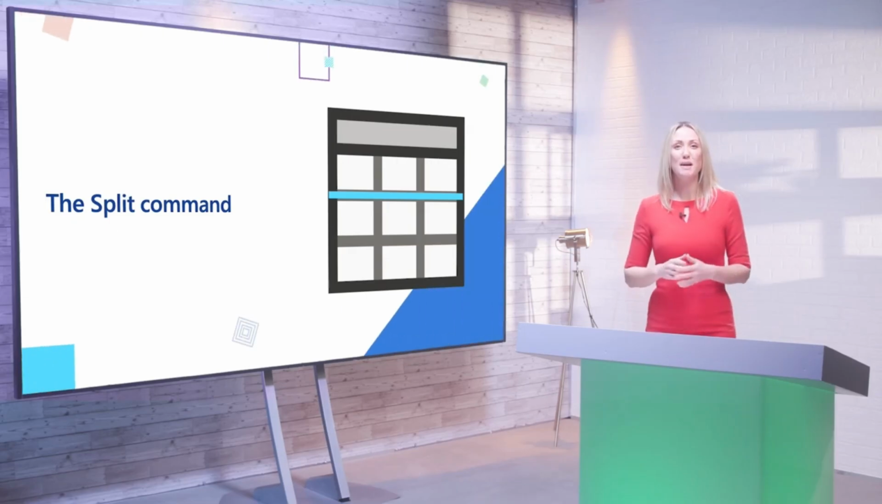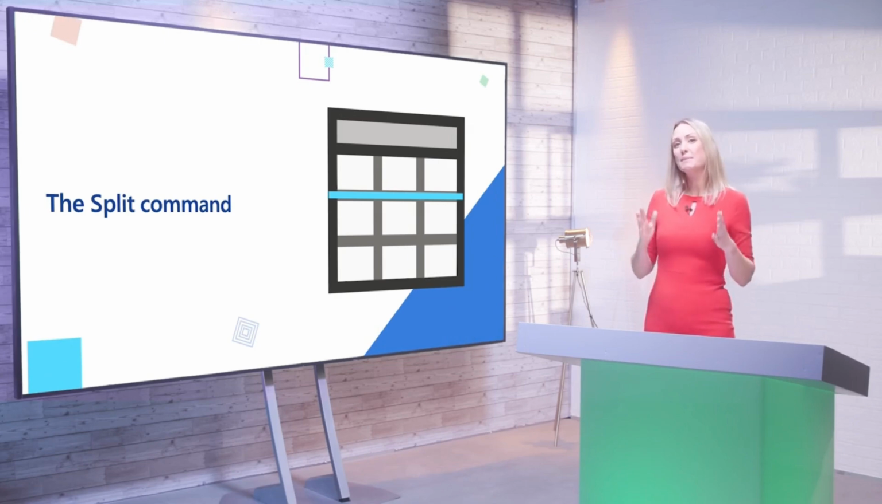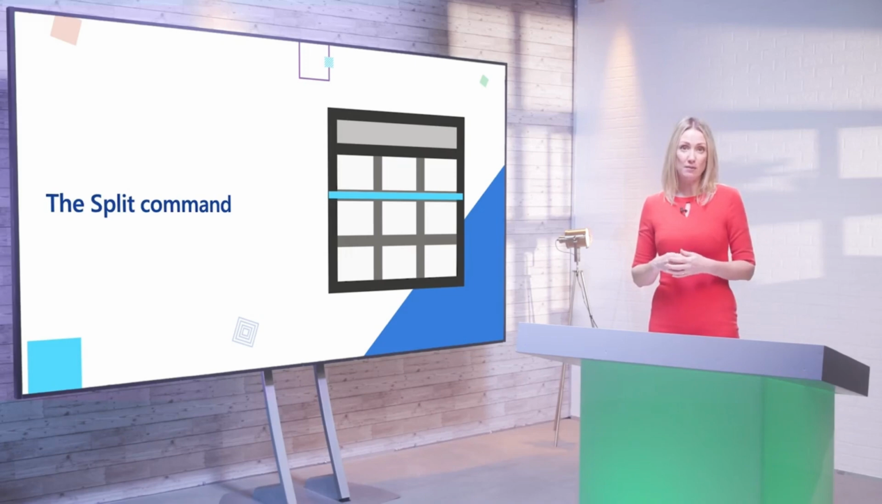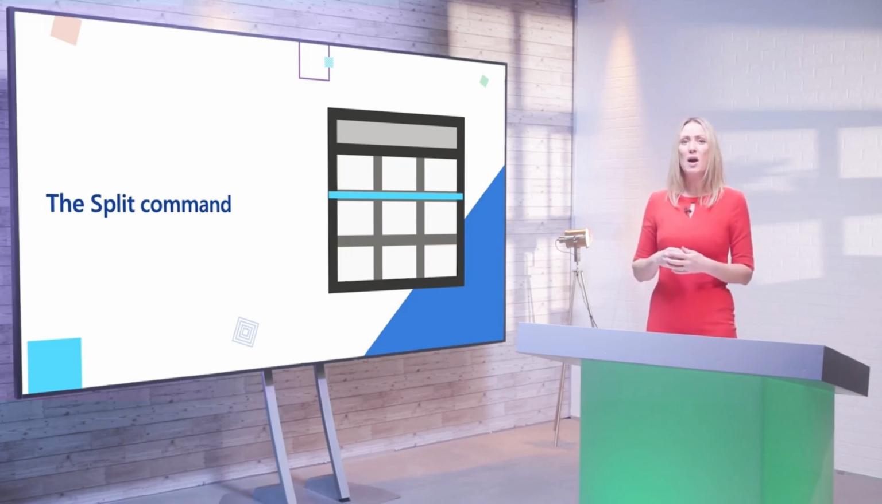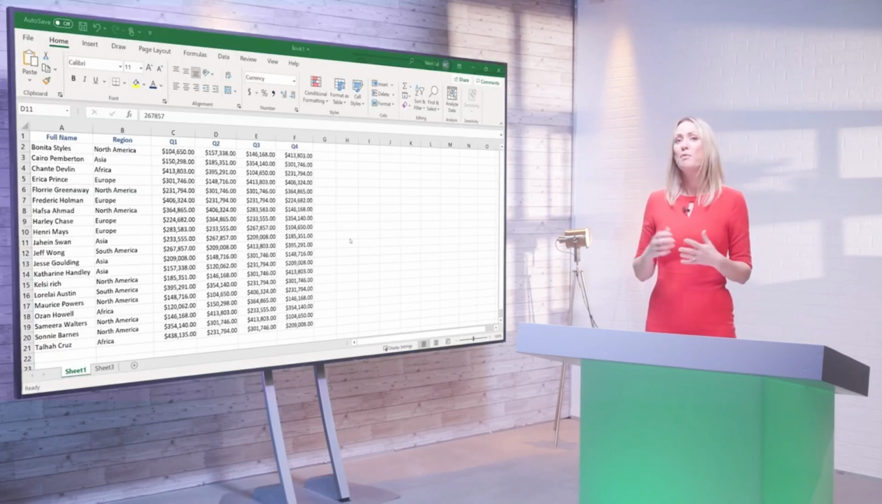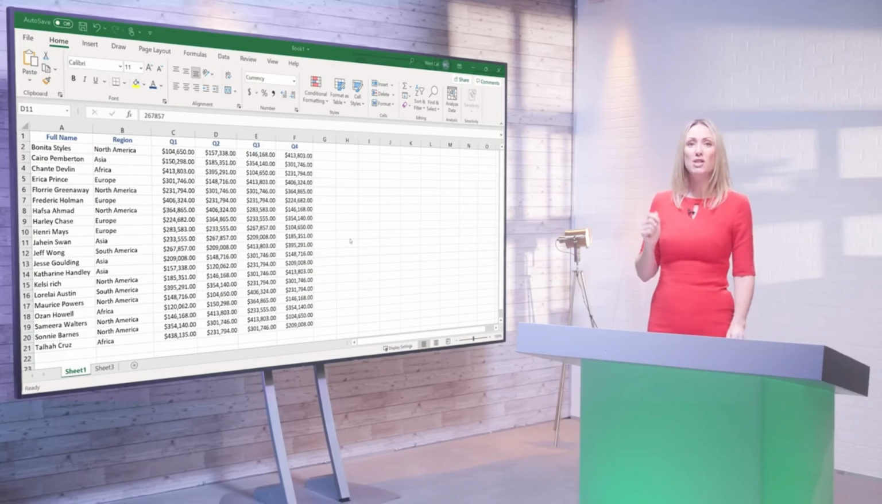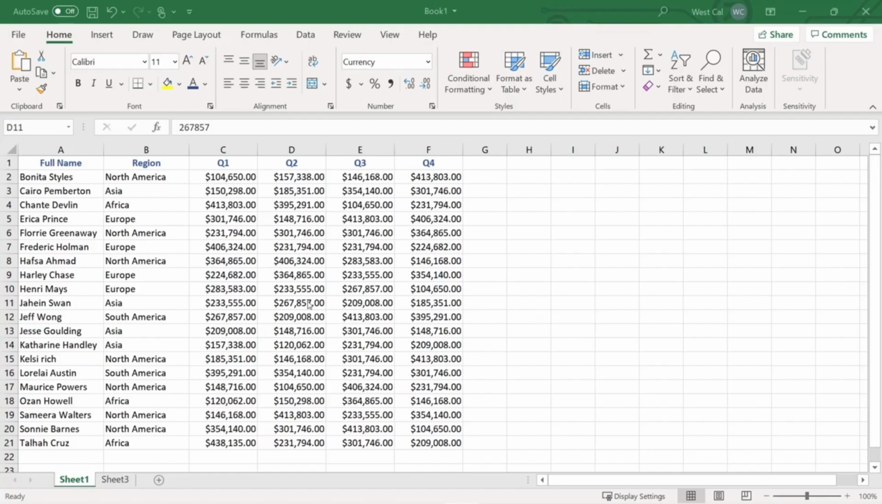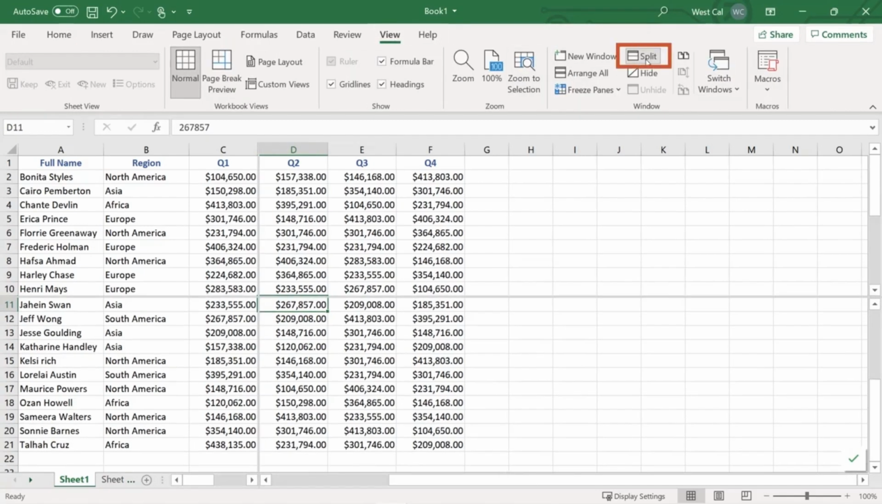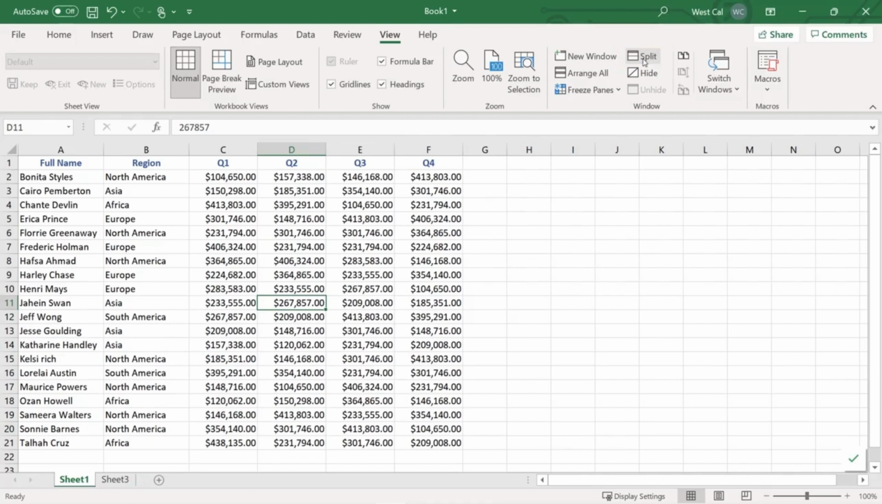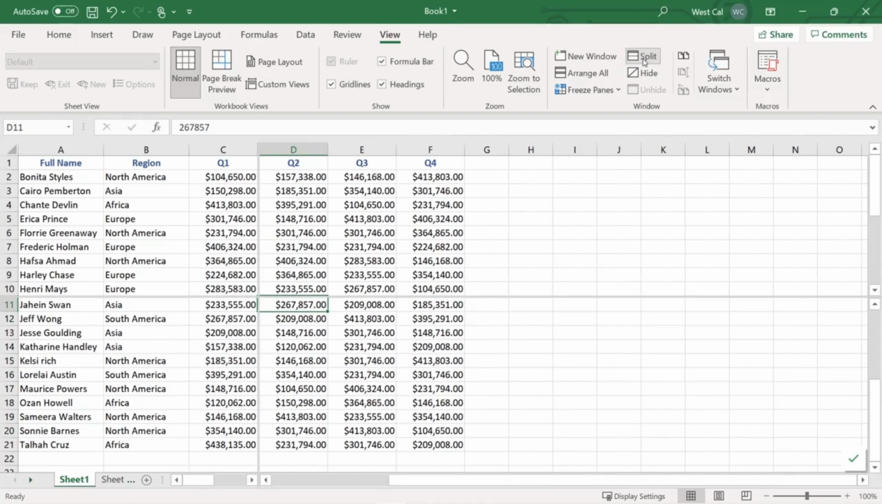Now that you've learned about the Freeze option, let's explore the Split command. You can use the Split command to view 4 different areas of a worksheet at the same time. It is similar to the Freeze command, except that you have the option to scroll through all of the parts of the window. Before you add a split, click the location in your data where you want the split to be added. For example, click the cell where you want to add a split. Next, click View, then Split. This command acts like a toggle. Click to activate or deactivate the split.